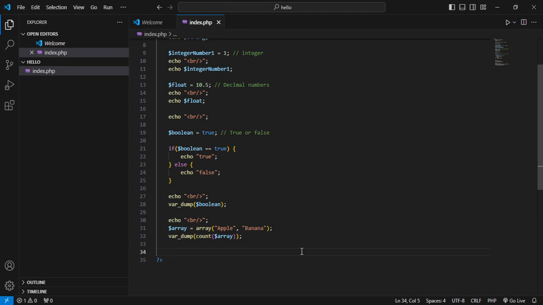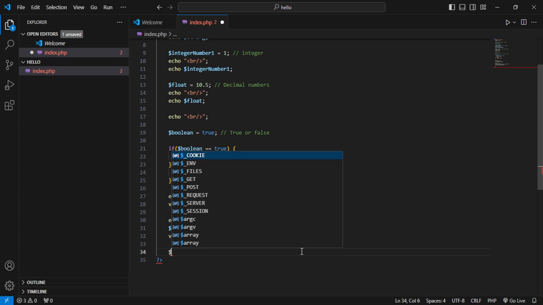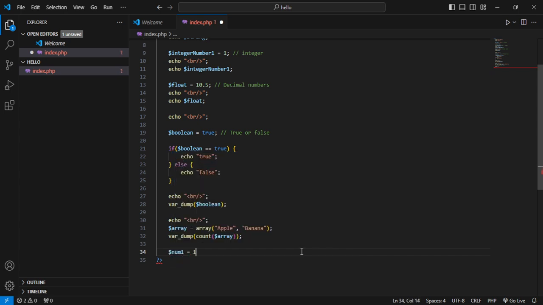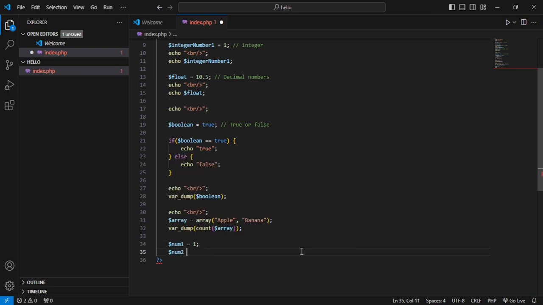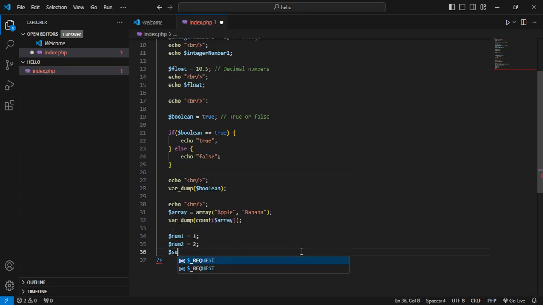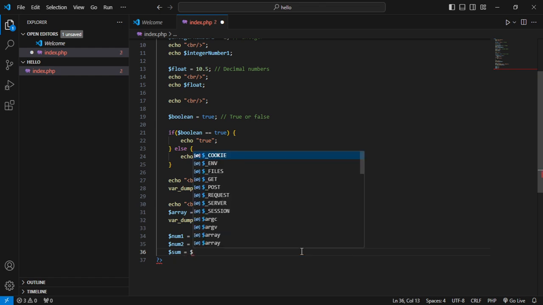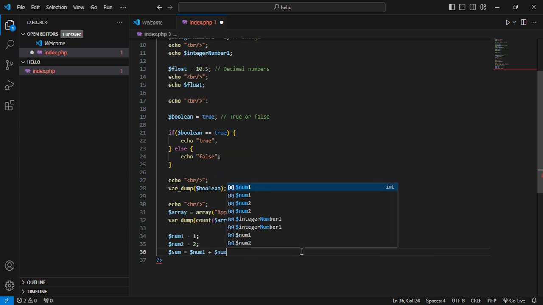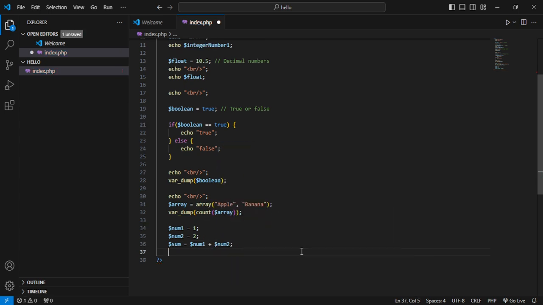So how do we do this? If we look at this, we want to run some logical operators. So let's first look at arithmetic operators. Let's say num1 equal to 1, and then num2 equal to 2, and let's create a variable sum and say sum is equal to num1 plus num2, and then let's just var dump.